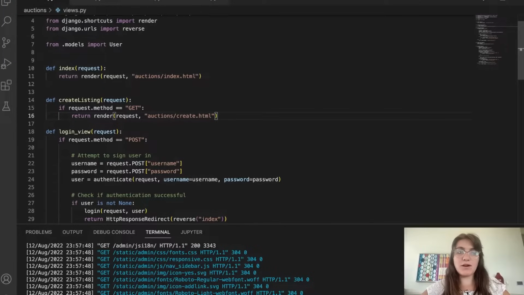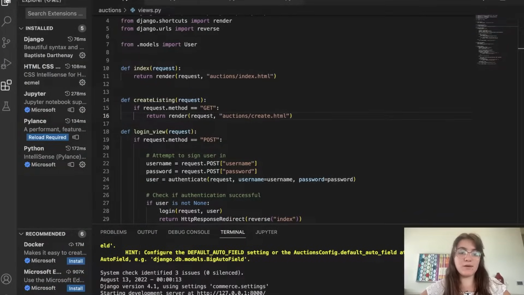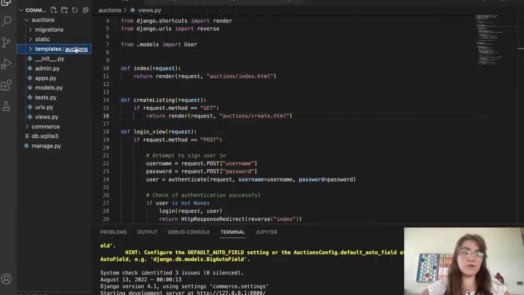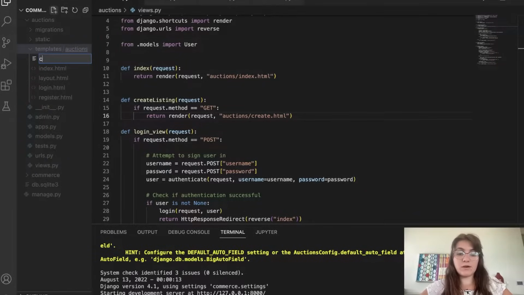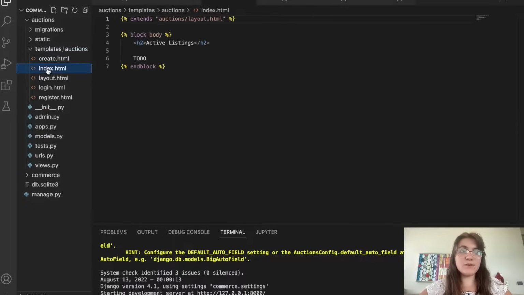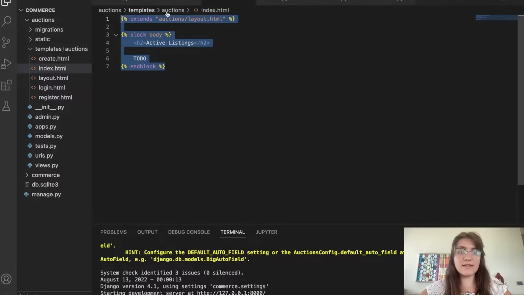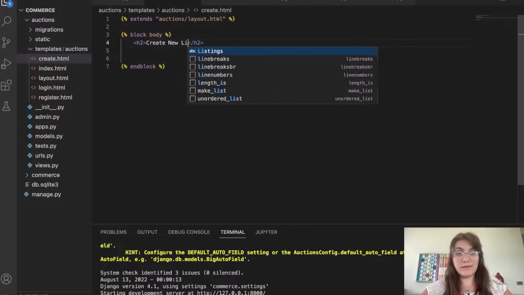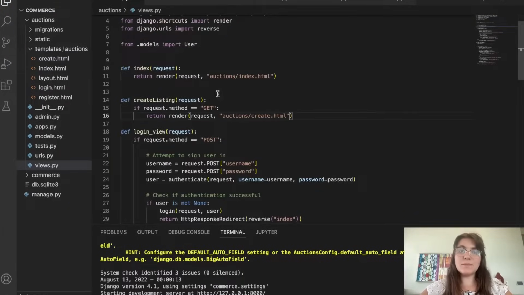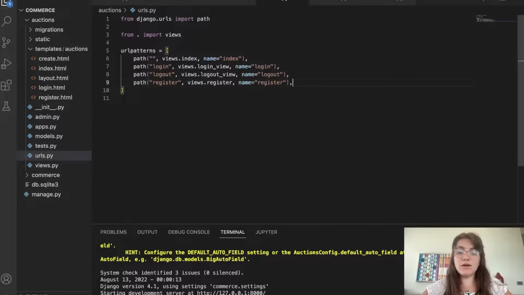This create.html we don't have so far, so that's why I'm gonna create this new file in here. In auctions, I'm gonna create a new file called create.html. Okay, this create.html, I'm gonna copy everything we have in index, and I'm gonna reuse in create. And here I'm gonna replace the h2 with create new listing. Okay. Then now that we built the function in here in our views, we need to make this in the URL. So I'm gonna have here a path create, views.create_listing, and the name will be equals to create.